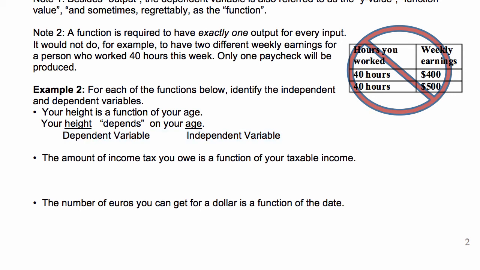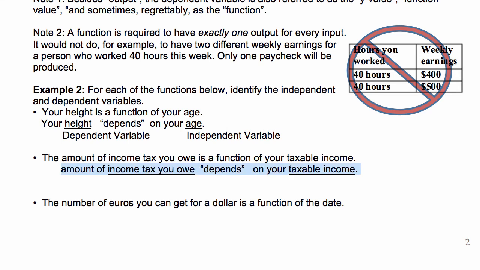The amount of income tax you owe is a function of your taxable income. Because the amount of income tax you owe depends on your taxable income, the income tax you owe is the dependent variable and your taxable income is the independent variable.